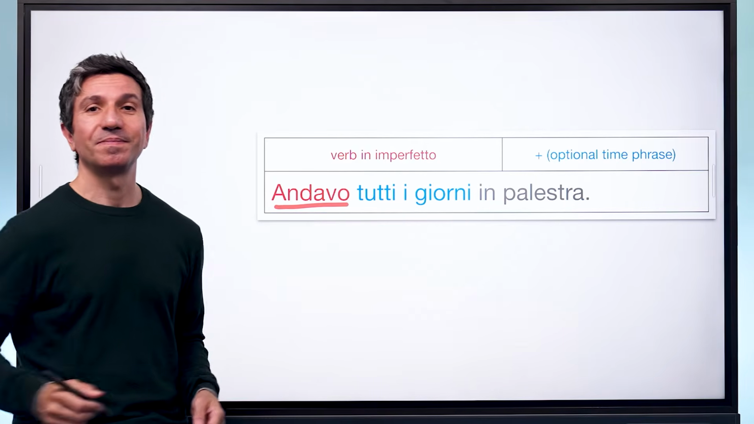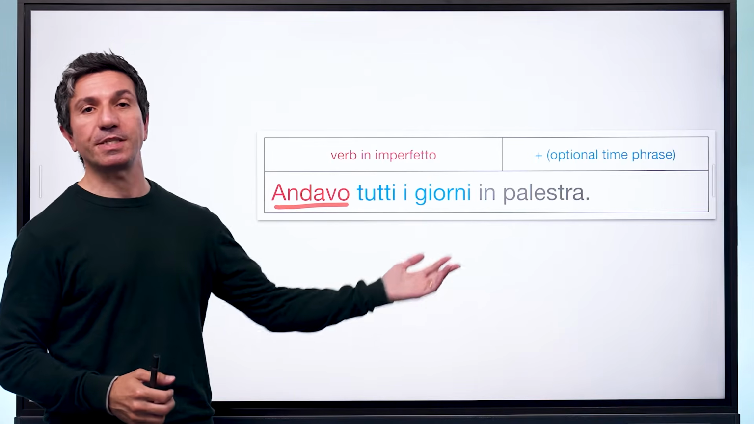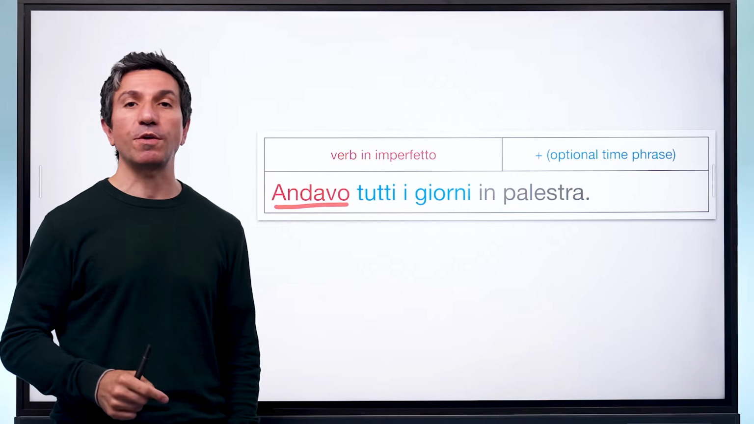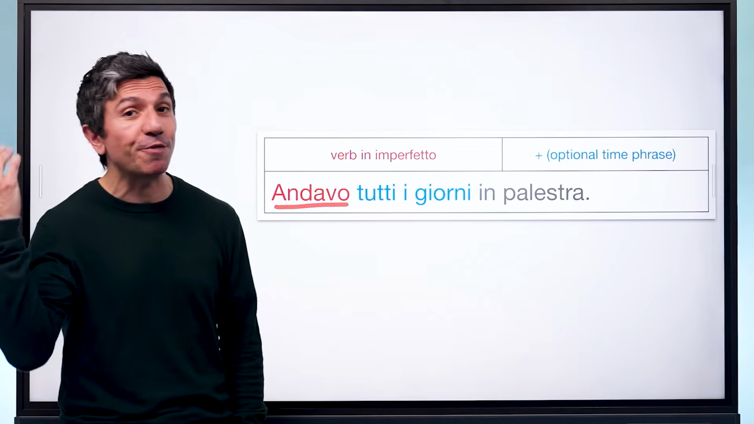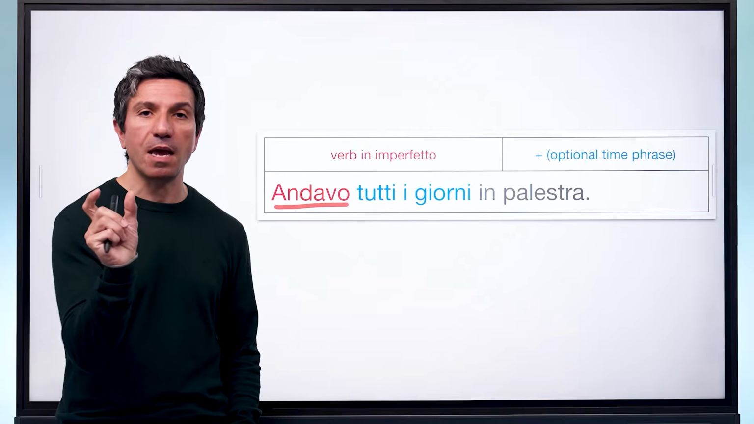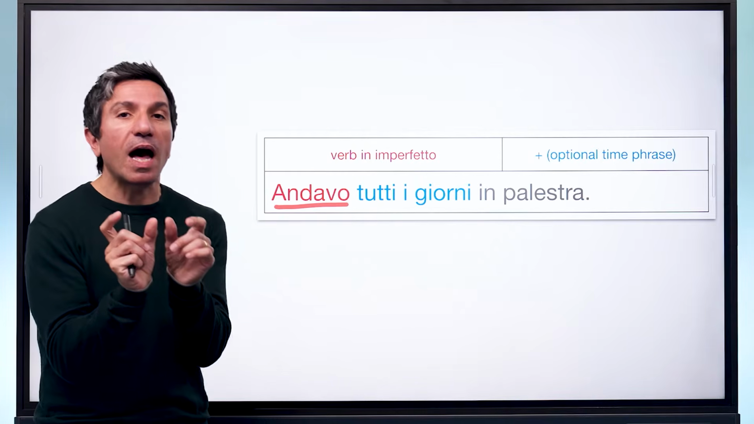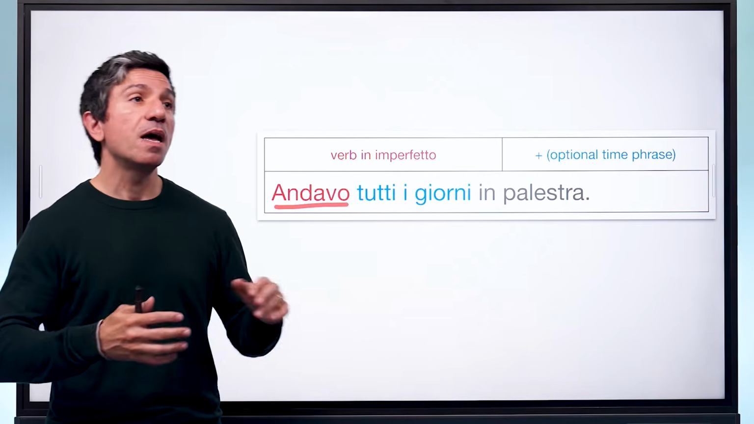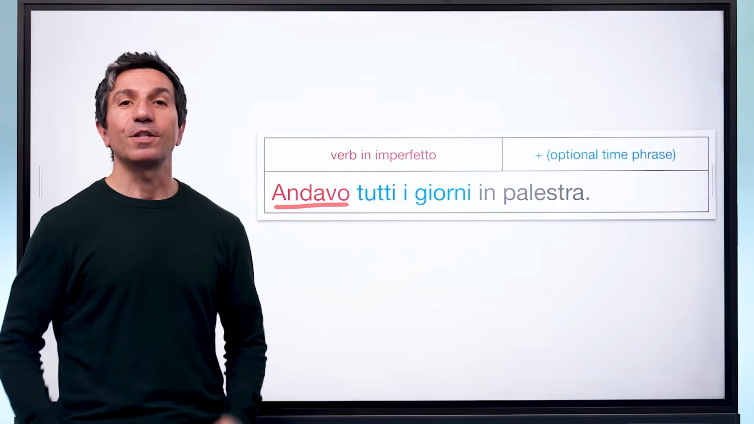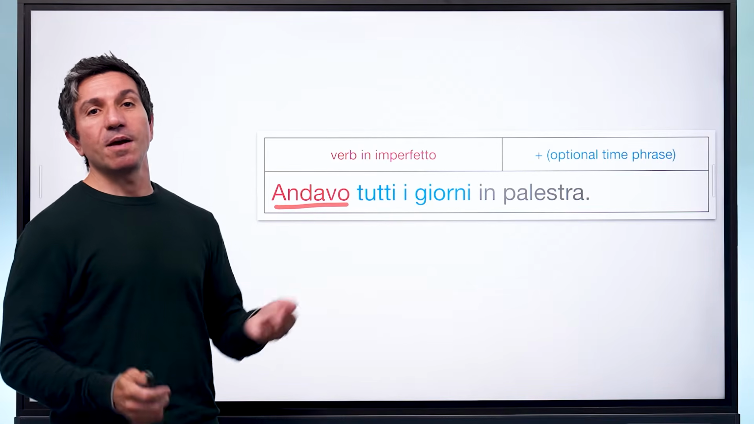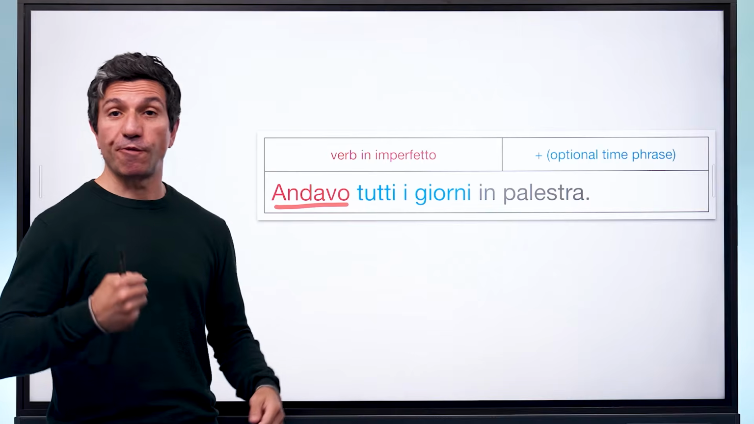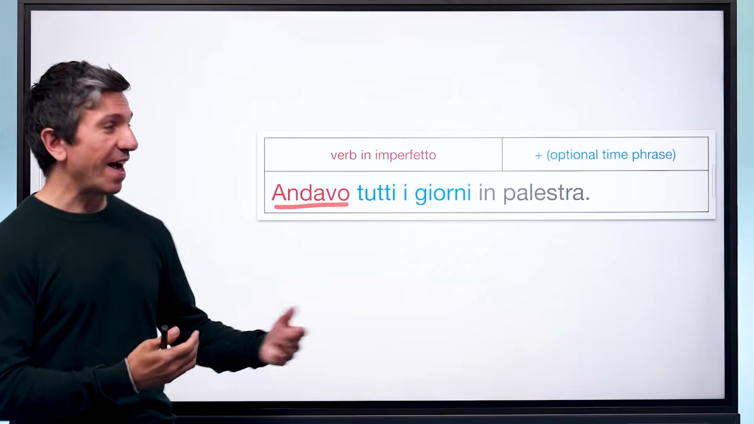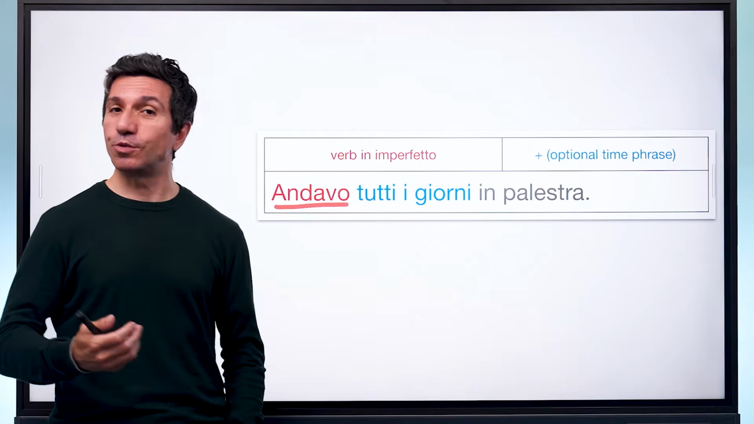Andavo tutti i giorni in palestra. In this sentence, andavo is the first person singular form of andare in the imperfetto. It combines the stem and with the ending avo, which marks the subject as I and the action as habitual in the past. The phrase tutti i giorni means every day, reinforcing the idea of repetition or routine. Finally, in palestra means to the gym.